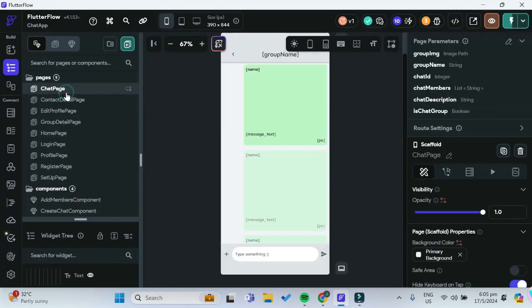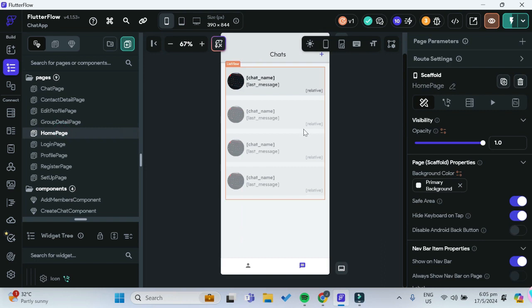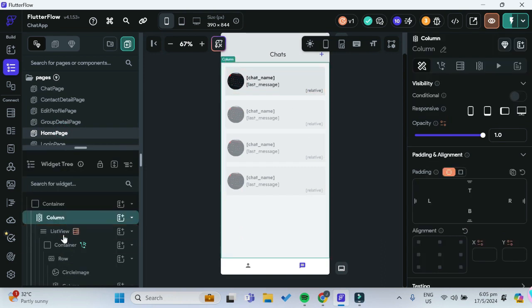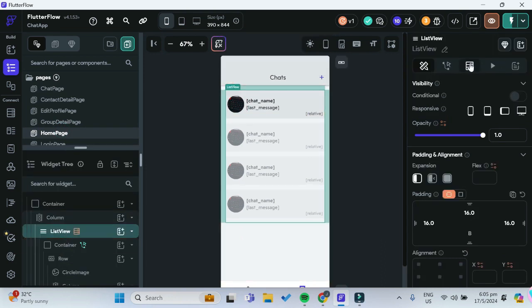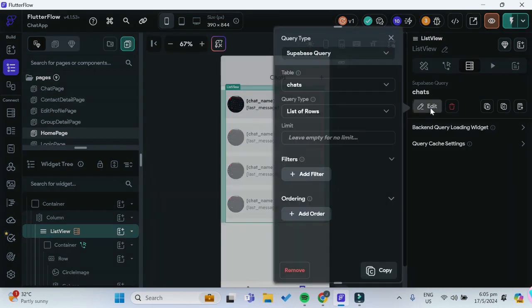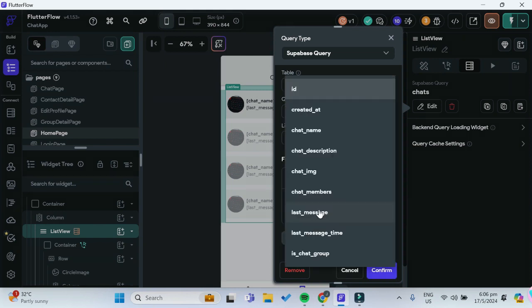Let's try to see what's going on over here. So we can go back to our home page. List view selected over here. Let's go to our backend query and check our chat query. Oh, and it looks like we forgot to add a filter over here, and that's why it's showing all the chats available. So we have to add a filter over here.